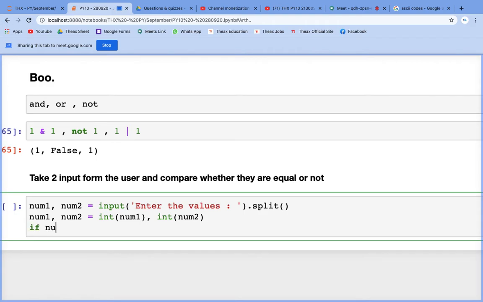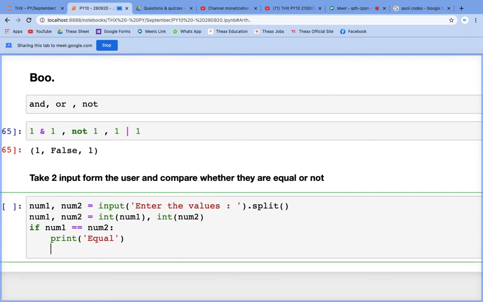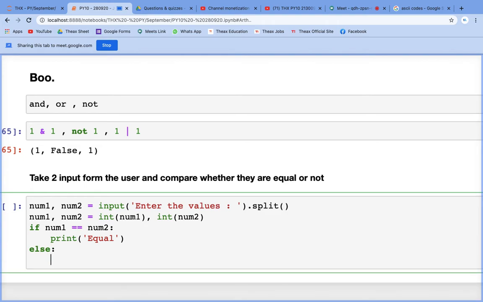Yeah, so if num1 is equal to num2, then they are equal. Print equal, that's it. Else, okay, we are using else to find. Is it compulsory to use else to use if, sir? No, it's not compulsory. Just to compare whether they are equal, yes or not. So if yes, then it's true. If not, then it's false.